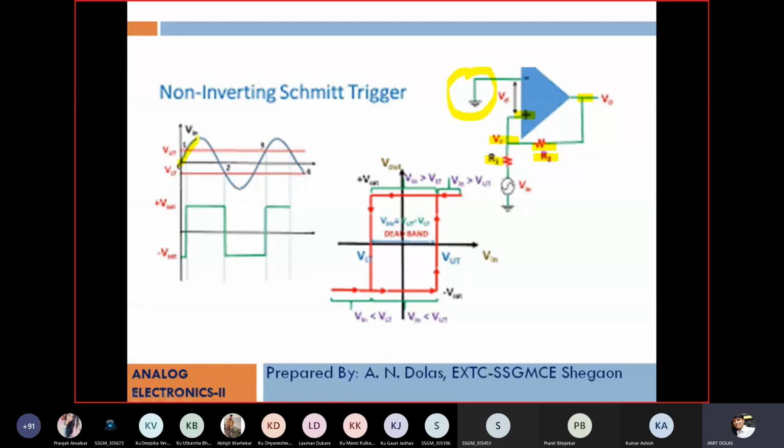So what is our aim? We will be applying a sinusoidal waveform as shown in the diagram. There will be two threshold levels, upper threshold and lower threshold, generated. Wherever the signal crosses the upper threshold, the output will go into positive saturation. Whenever the signal crosses the lower threshold level, the output goes into negative saturation. Again, as it crosses the upper threshold, it goes into positive saturation. So the output of the Schmitt trigger is always a square wave if a sinusoidal or triangular wave with specific voltage is applied to the Schmitt trigger.